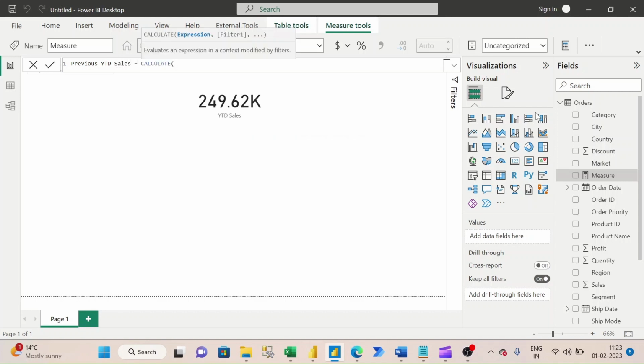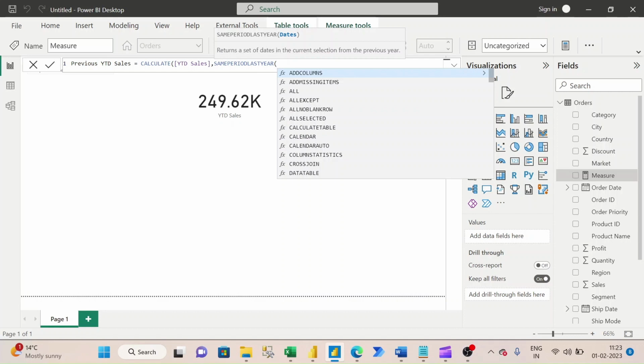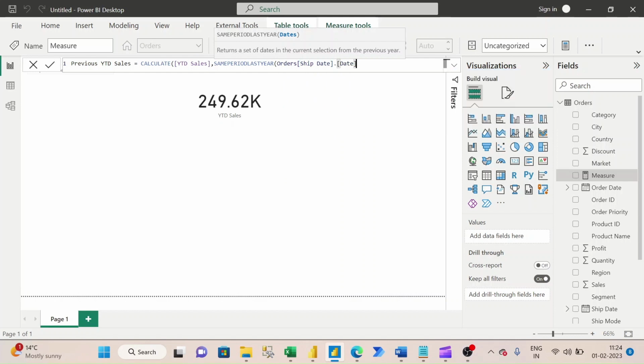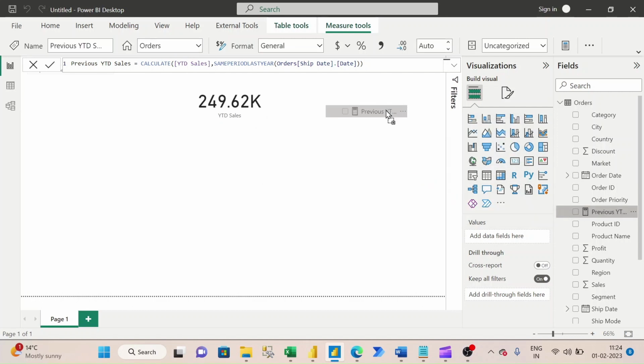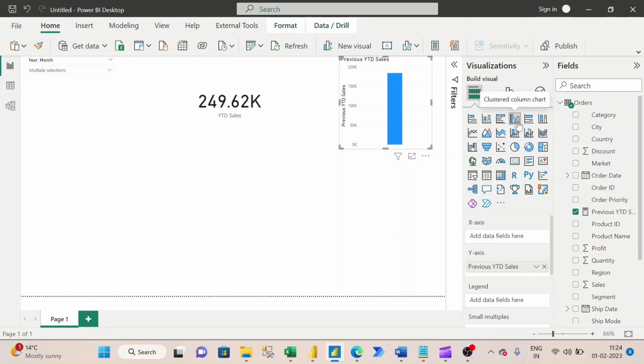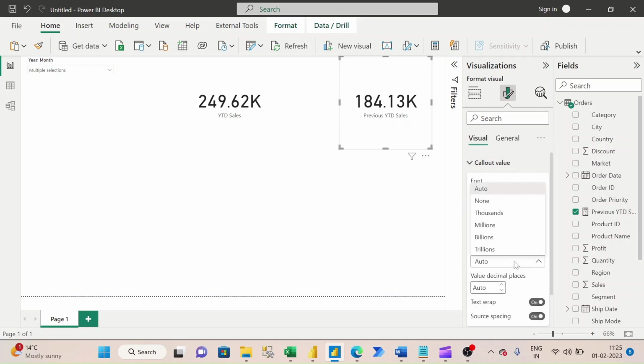Here I'm going to use calculate, and inside the calculate my first expression is going to be the DAX YTD sales which I've just created, comma, and here I'm going to use same period last year, and inside this, I'm going to use ship date dot date, bracket close, hit enter. Our DAX is ready now. Let's quickly drag this. And instead of chart, let's change it to card. Now we have this. Let's show the entire number first. We'll go here, and it will make it none. Now we have 184128.